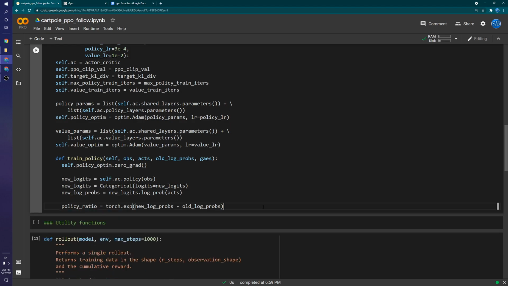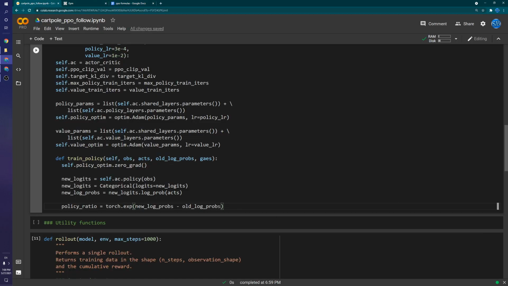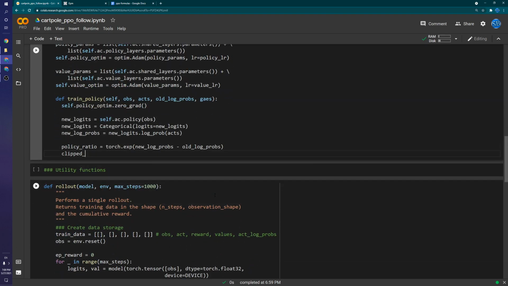What is next? Well, the next thing we'll want to do is do this clipping thing. So we'll want to calculate this clipping thing. Essentially, we'll calculate this inner part first, this clipping of the policy ratio. And then we take that and multiply it by advantages. We do the same thing for the non-clipped value, and then take the min of both of those. So let's go ahead and do that. So we have the policy ratio. Let's zoom down a little bit. Let's get the clipped ratio.